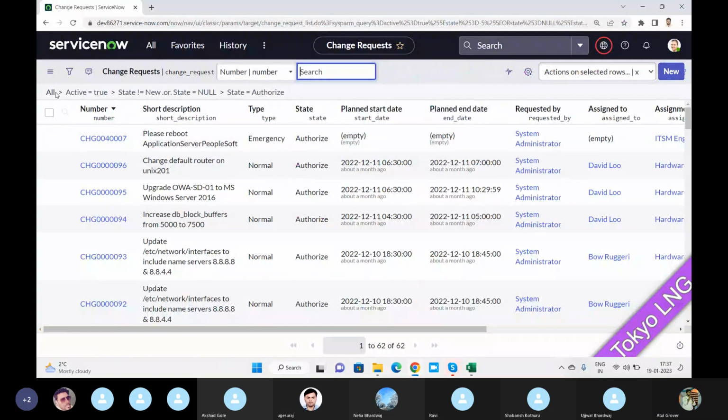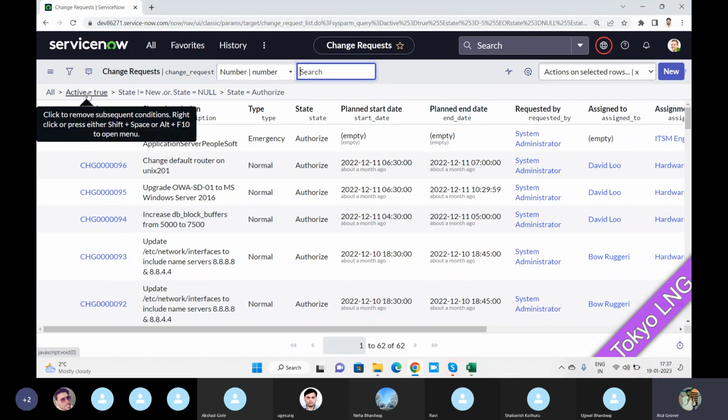So first we have all active equal to true. Only changes which are in the active state. This active true is going to play a very vital role. If you don't want any user to access, make it inactive.